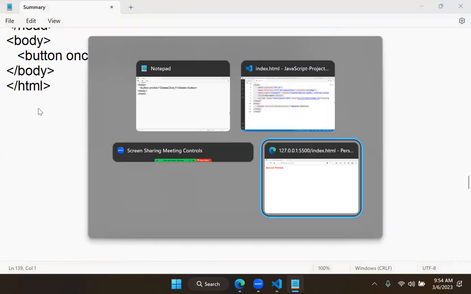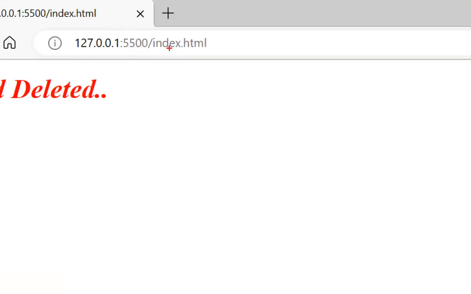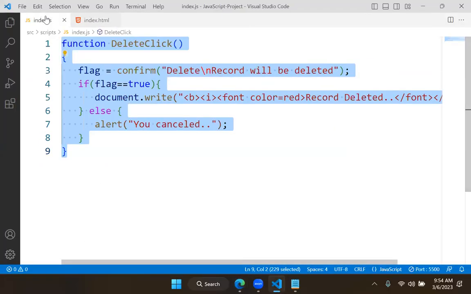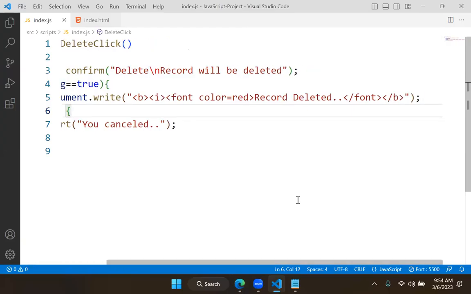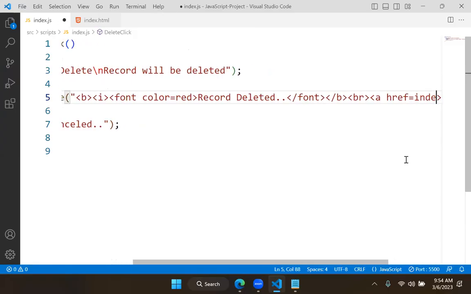Remember, this is not a new page. This is the same page. You see the page is index only. It just outputs on a new screen. So you see here, I'm keeping the markup, so I can try like this. In the next line, I'm adding BR. BR will put a line break. I am adding an anchor, and I will close the anchor. I will say back, and in the back href, I will give index.html.